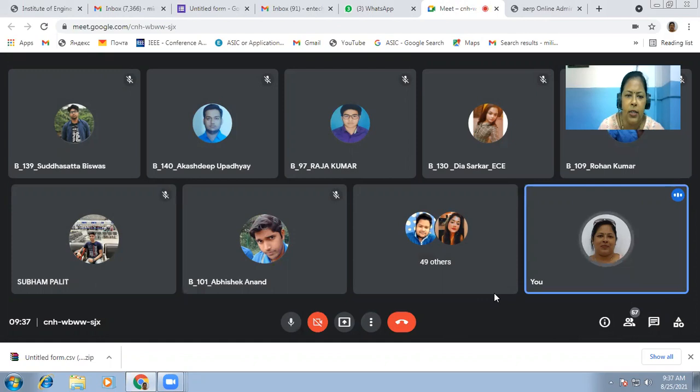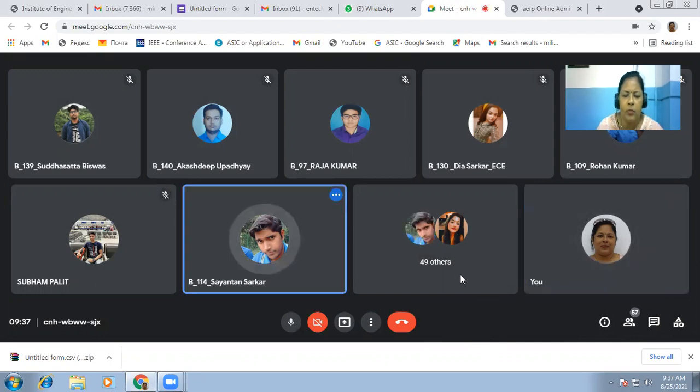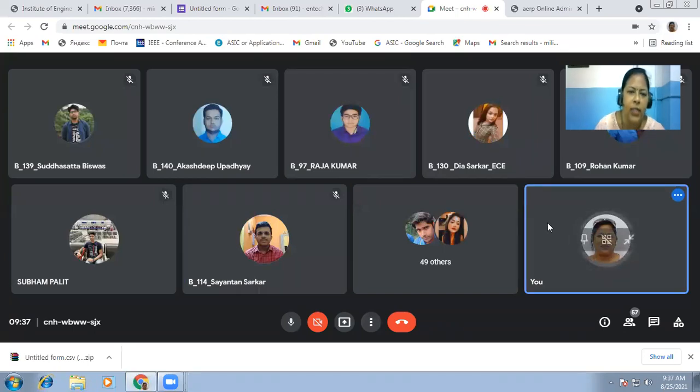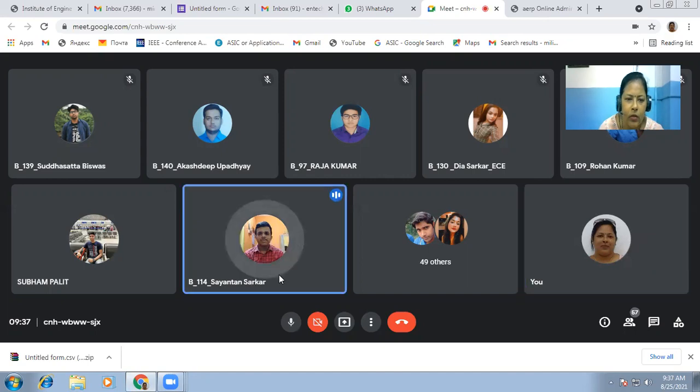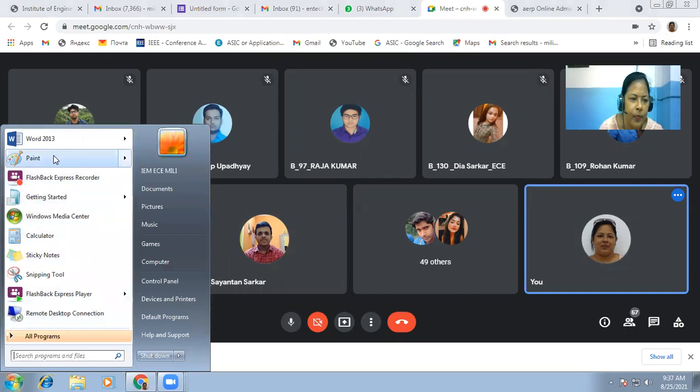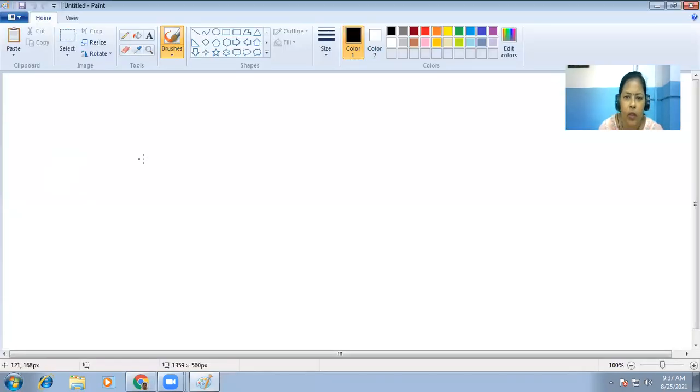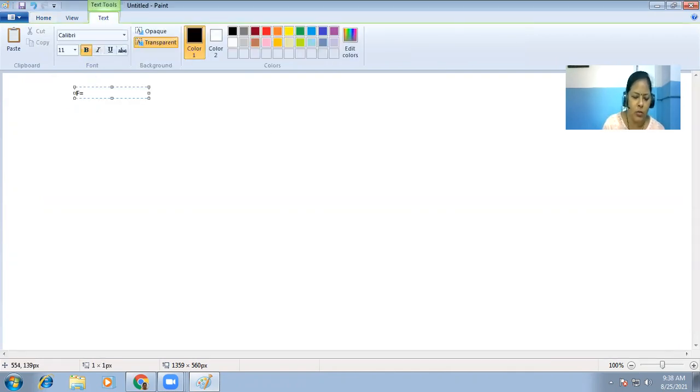In my last class in digital electronics, I started the K-map, right? Two variable, and have I started three variable K-map? Now suppose I am writing a function A is equal to A bar plus A bar.